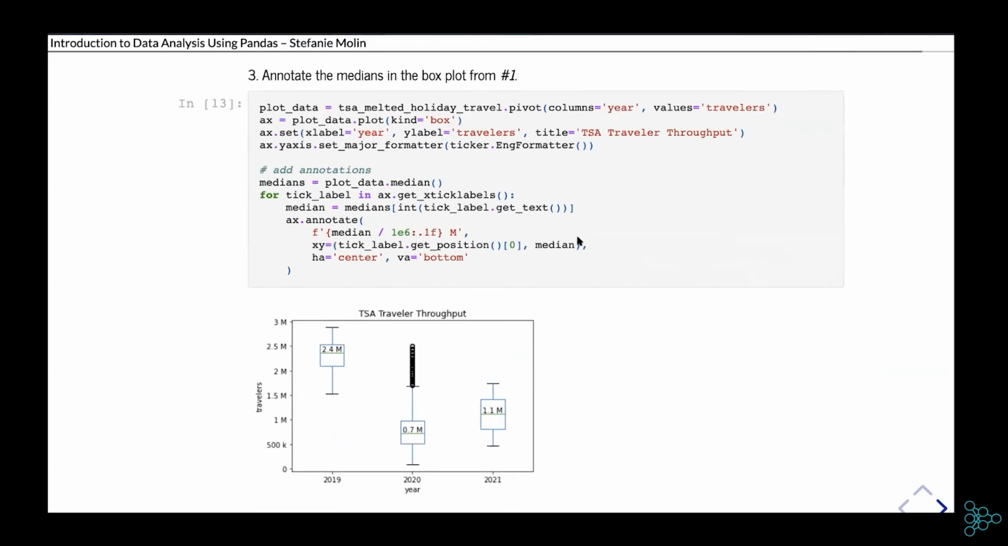And for the last one, to annotate the medians in the box plot from the first exercise. So here, the top 4 lines are what we had from before, and the rest is the new stuff. For adding the annotations, we first need to calculate the median for each of those years. So we take our plot data, which has a column for each year, and call median. Now this is a series where it has an index of the year and a value of the median for that year.